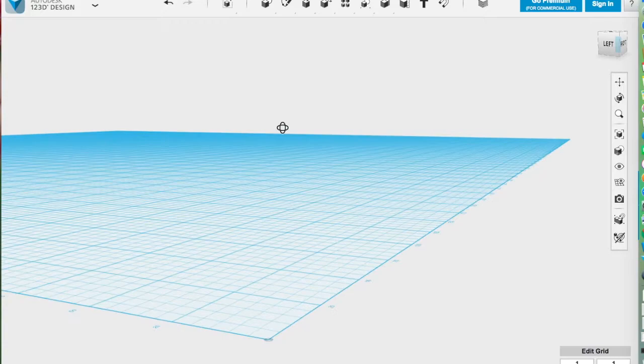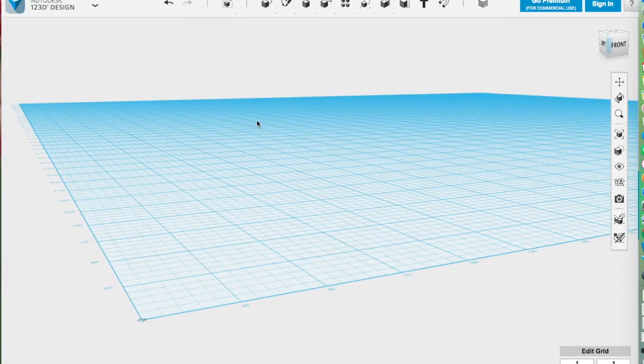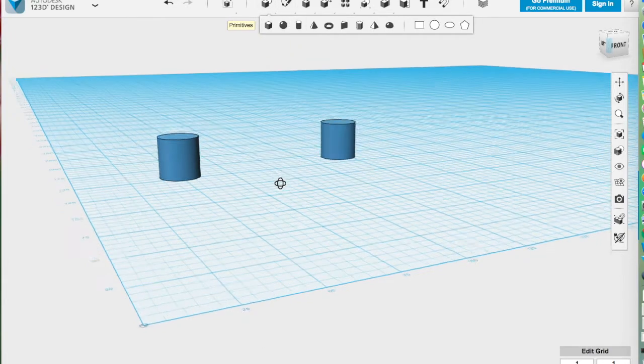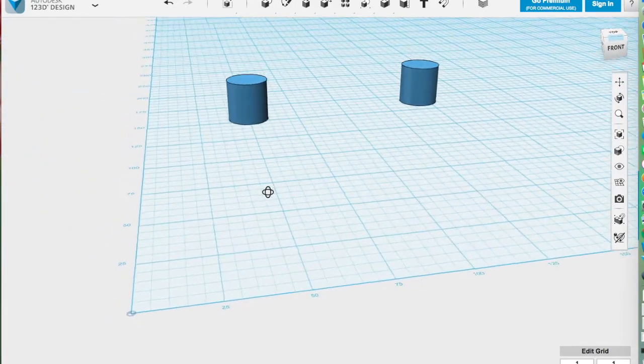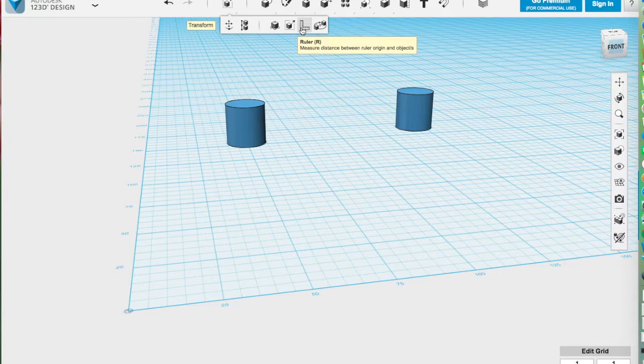Now, let's say we needed to measure two different objects. We need to measure the distance between them. So I'm going to add a cylinder, and I'm going to add another cylinder. If I want to know the distance between these two cylinders, I am going to go up here to this tab, and I'm going to click on ruler. Ruler will measure the distance between two objects.